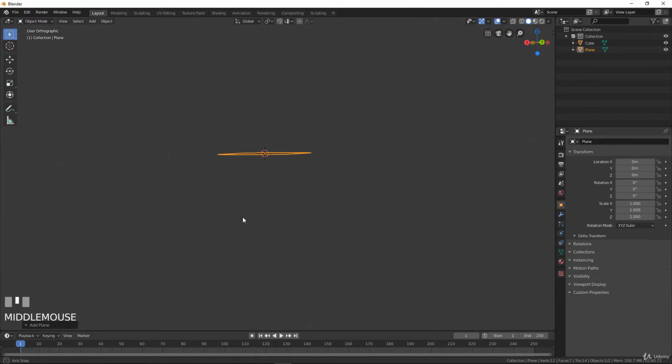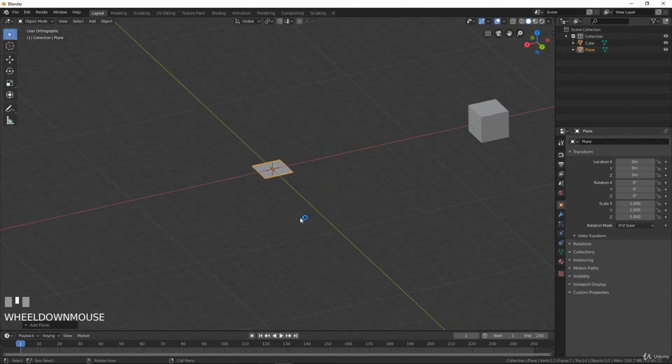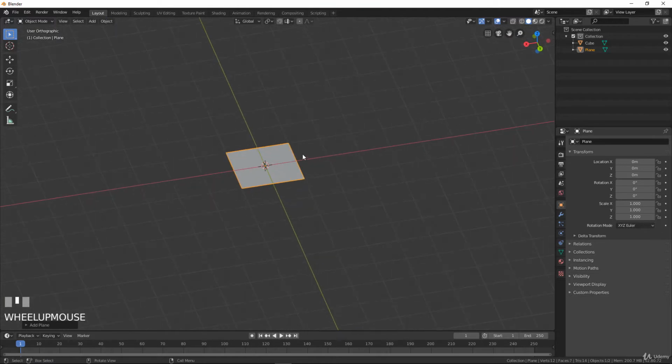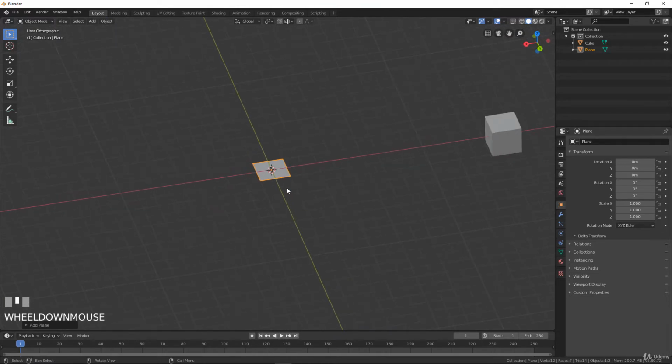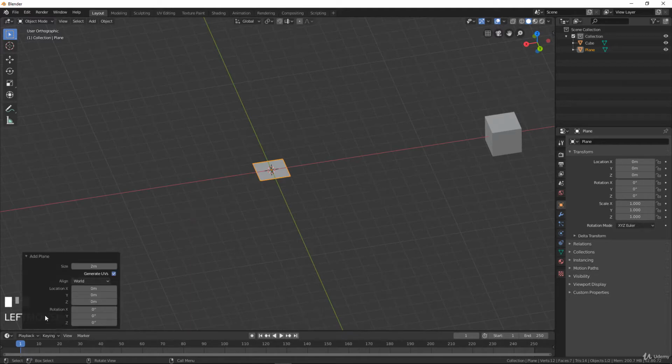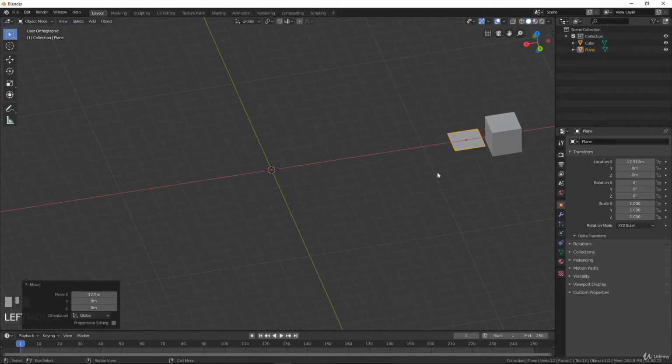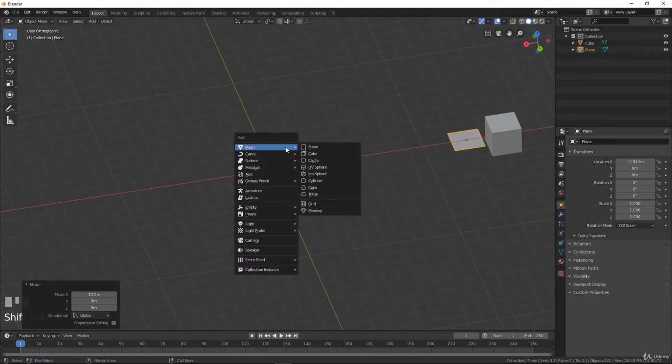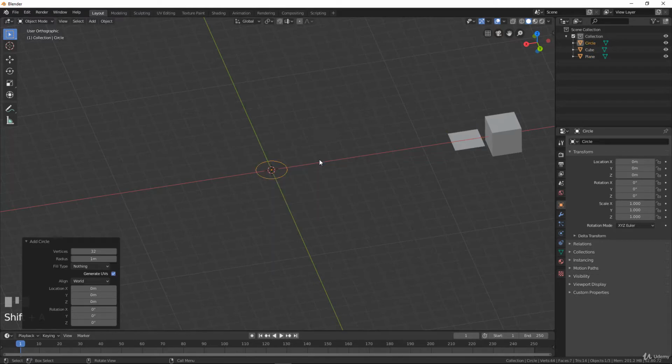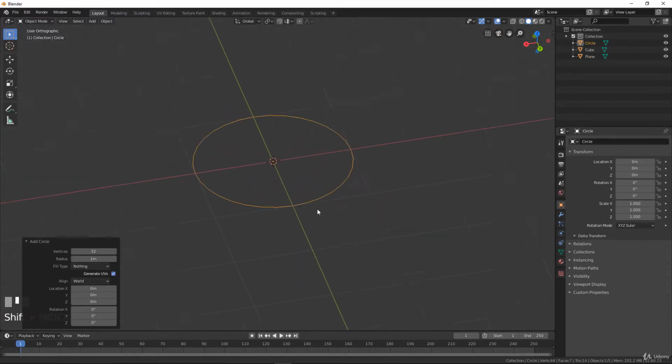The plane is basically just a surface. There is no volume to it, and only 4 vertices and 1 face. Same here, you will find options that are more or less the same as the cube, and nothing crazy about it. I will not lose time on that. With Shift A and circle here, there is something a little more interesting.